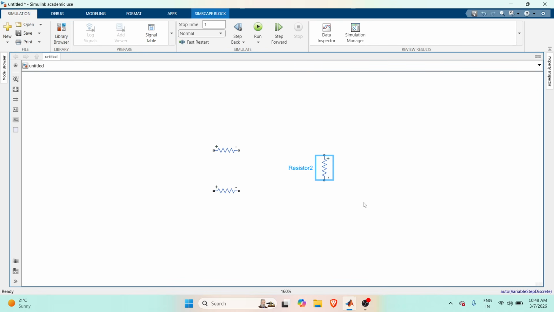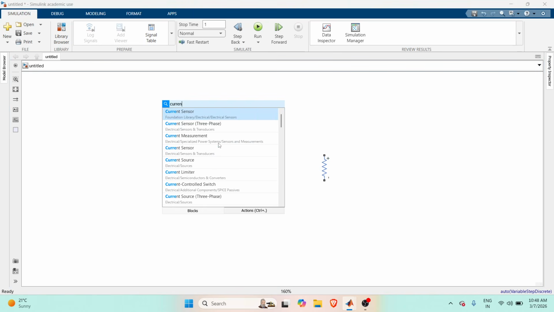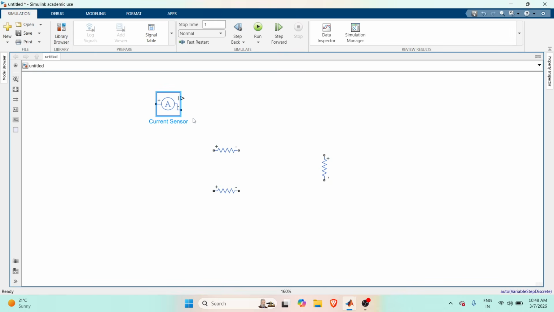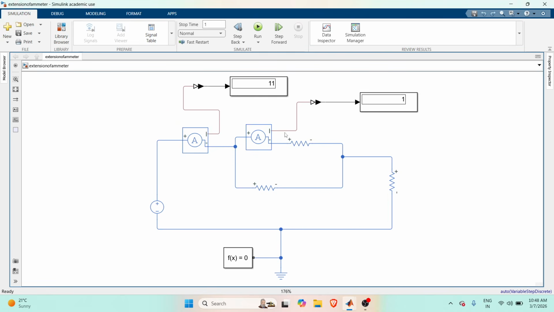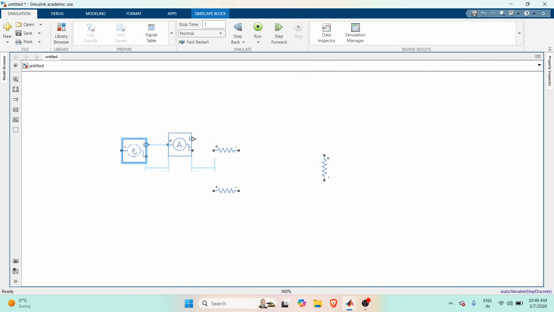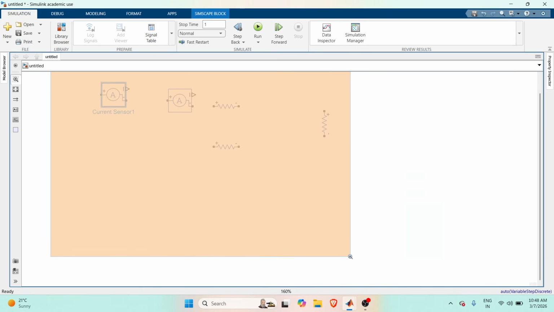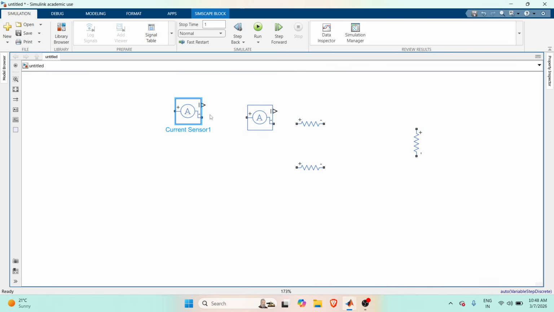The next thing that I need are current sensors. I'm going to double click and search for current sensor. As you can see in this circuit, I need 2 current sensors, so I'm going to take 2 current sensors. I hope it's fine. I'm going to make the connection up to which I have right now.